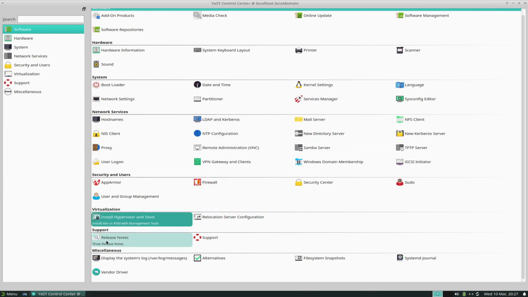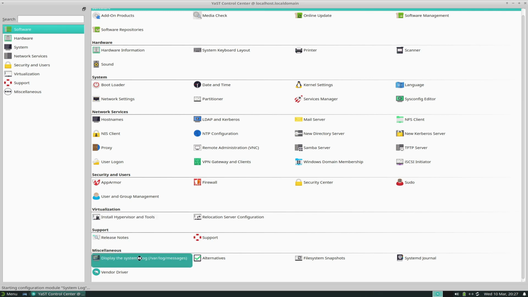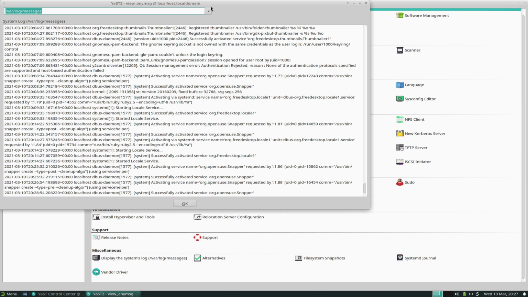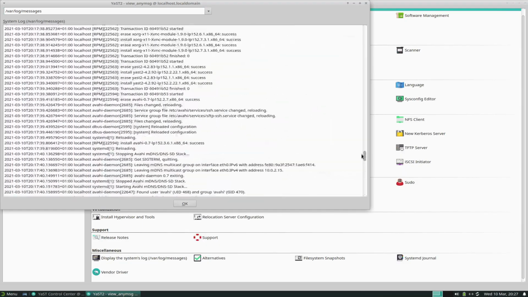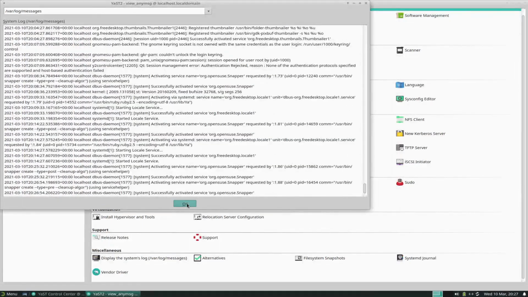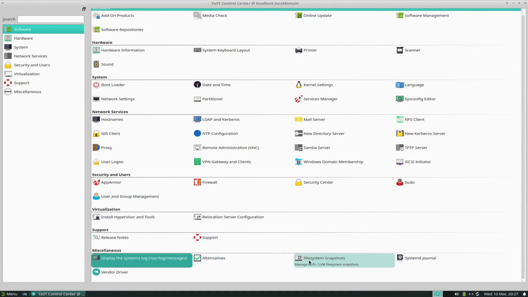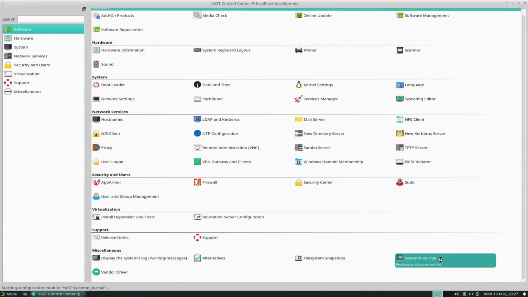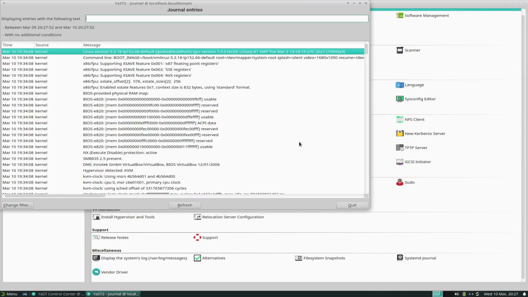So release notes, support, and here we have also some important options for us. Here we can display the system logs, and this one is also important when we search for a problem, when we have some problems after an update. And also you can look in this one here, system journal.